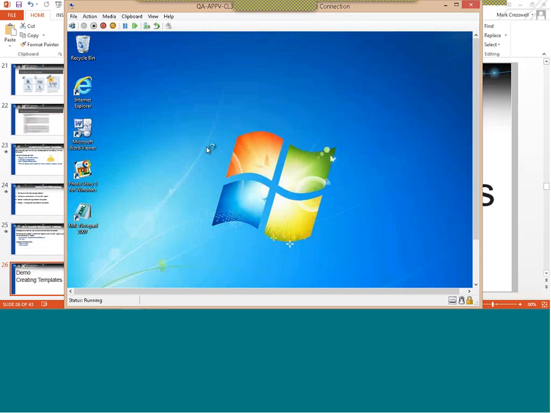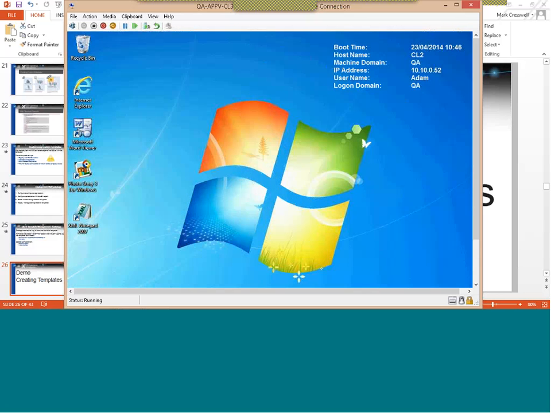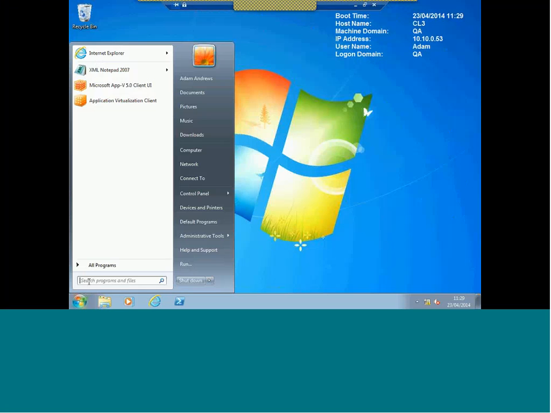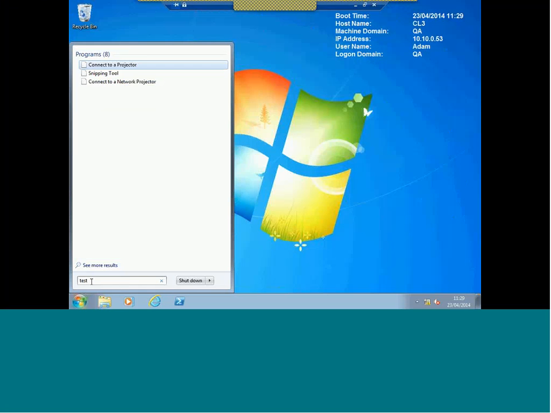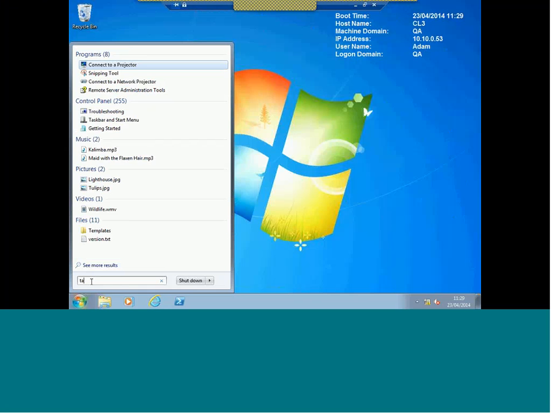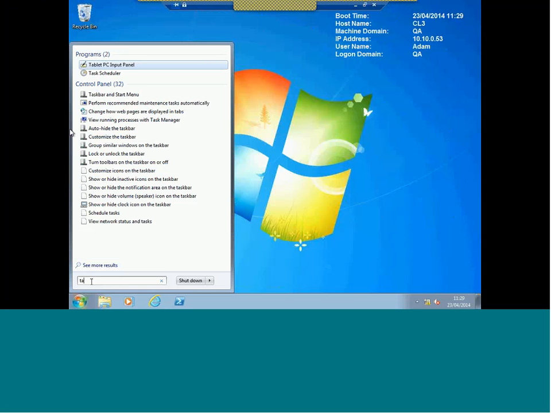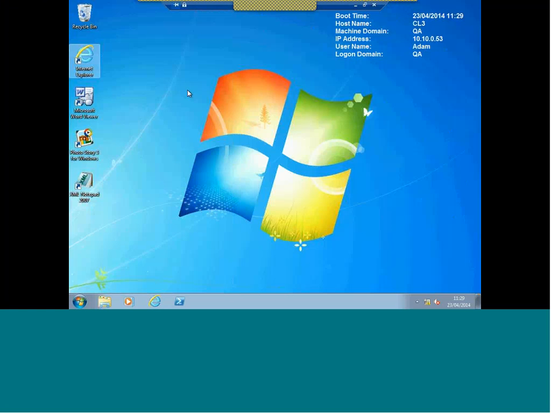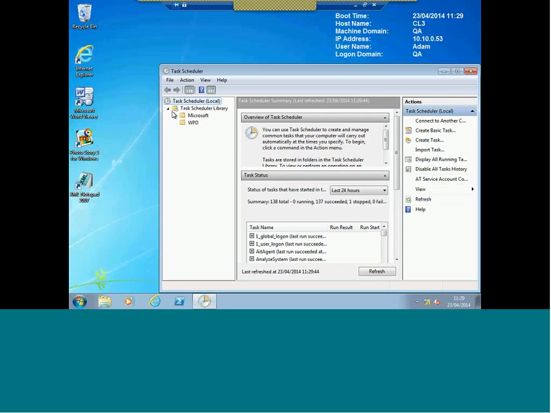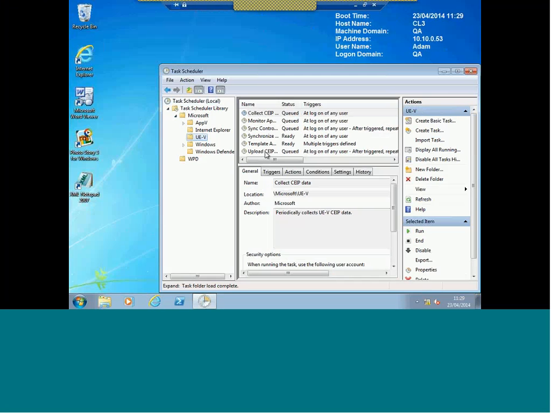And just to make sure we got the template downloaded for XML Notepad, we'll just run the task scheduler. And we'll go to the UEV template task and we'll run that.